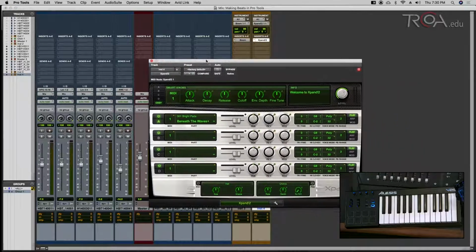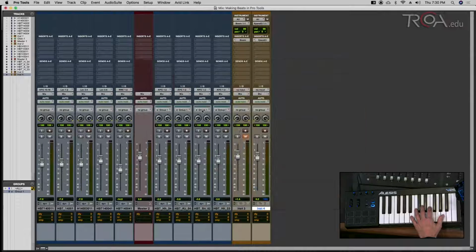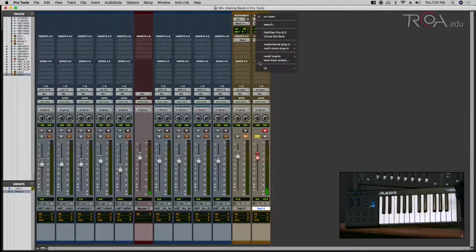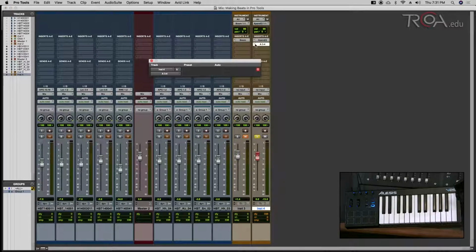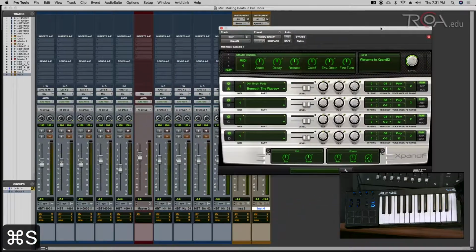Now, Expand is generally a keyboard sound. Here, give me just a minute to close this. I'm going to solo this, record enable it. There's all kinds of keyboard sounds in Expand, and it's a pretty cool one. Oops, I didn't mean to do that. Let's go ahead and take that off, no insert. Okay, I just wanted to open this. Let's put this up here.